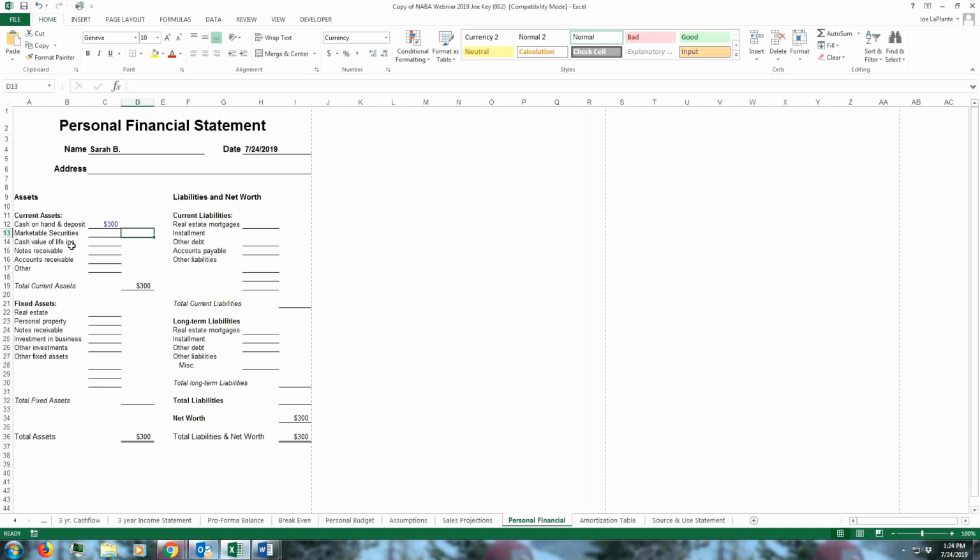So she doesn't have any market securities or stocks. She doesn't have a cash value of life insurance. She isn't receiving any money from anyone who owes her, and she doesn't have any accounts receivable outstanding. She doesn't have a house. She rents a house, but we don't put that here because she's not purchasing or she doesn't have a mortgage.